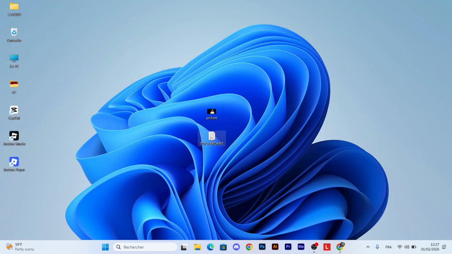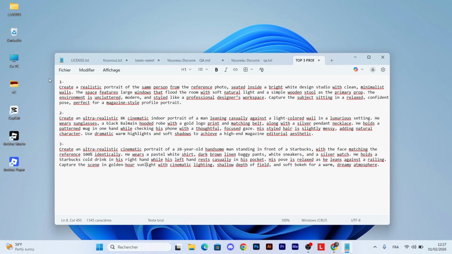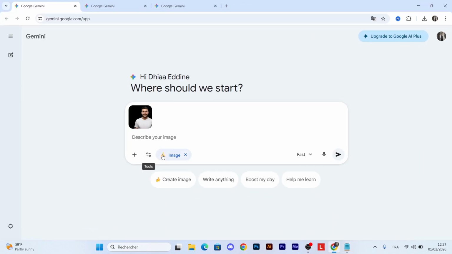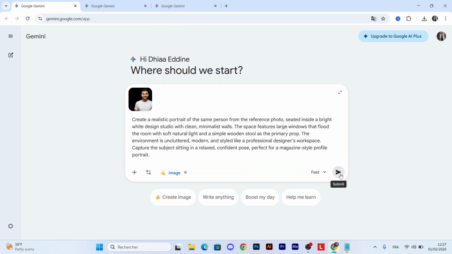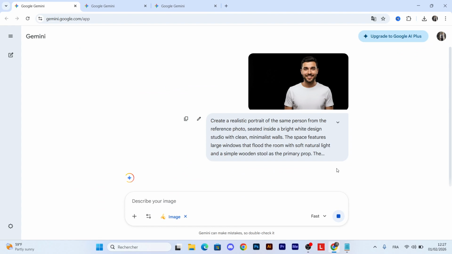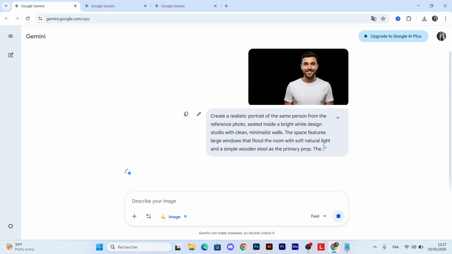Okay guys, this is the prompt. Do like this and here, go here and paste. Okay, 1 2 3, and wait a few seconds, just a few seconds guys.